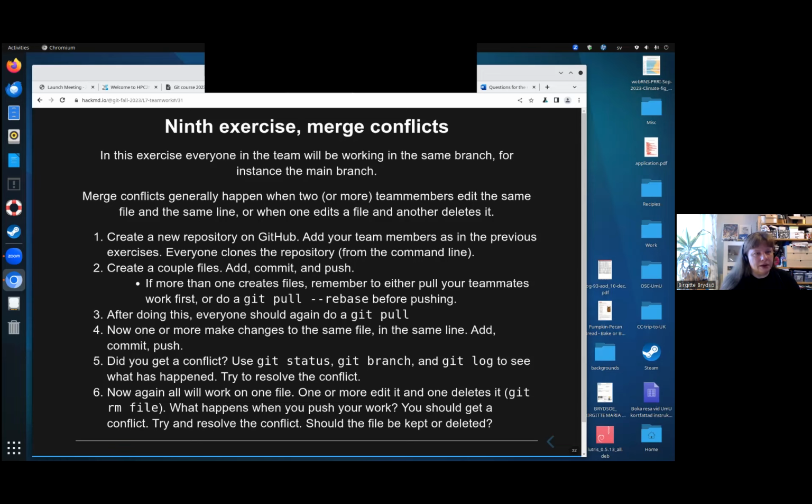And then at the end, you will try to create some merge conflicts and try to resolve them. And that is quite useful because no matter what project you have, this will happen at some point. And you will have to try and deal with merge conflicts.